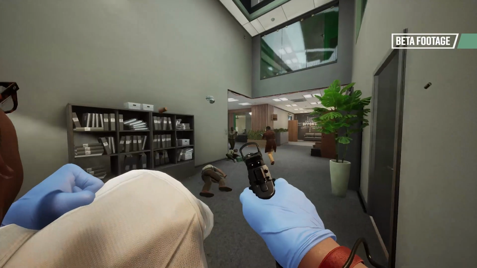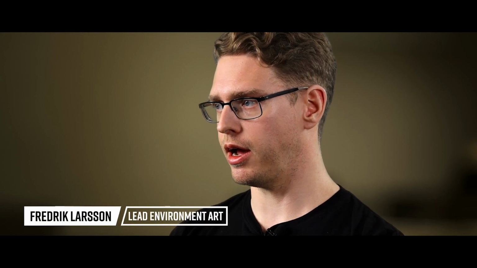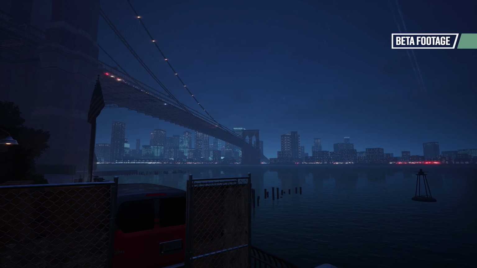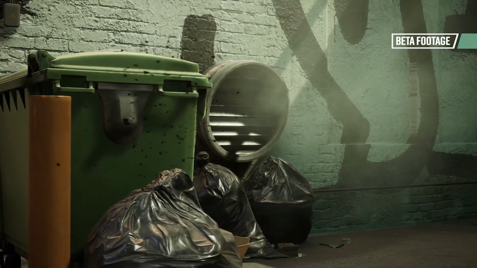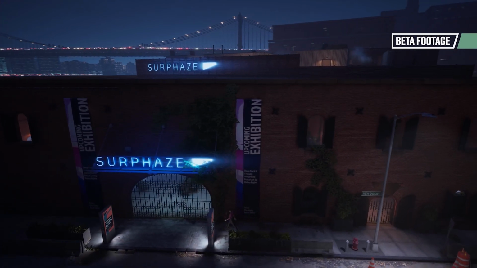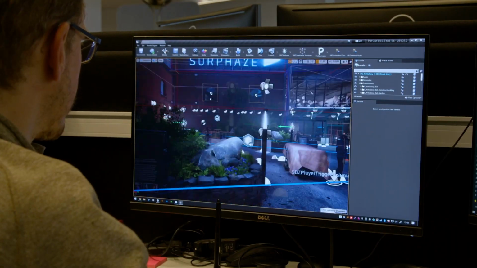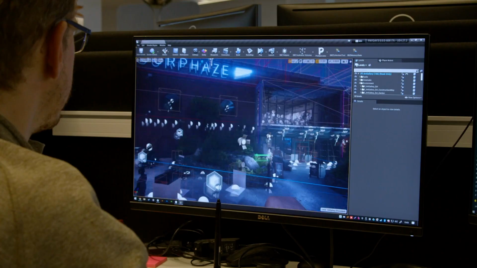The entire game takes place in New York, which was honestly fantastic and liberating to work with. My name is Fredrik Larsson. I am a lead environment artist here at Starbreeze. We haven't worked with a strict map. We are not recreating New York faithfully. We are building a Payday New York, and it is very different. It looks and feels the same, but when you start looking at the details, it's not the same.